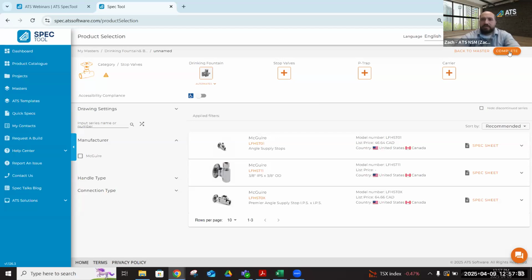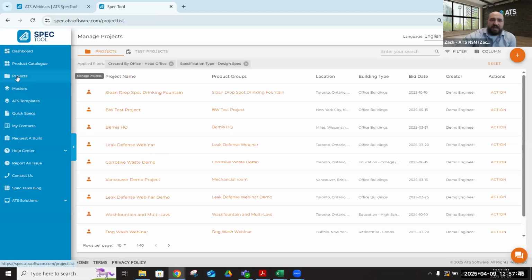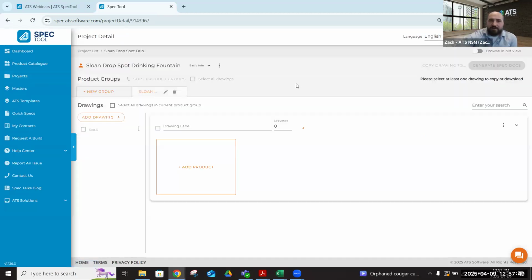So if you need your stop valves, your trap, your carrier that goes with a drinking fountain, we go through, make those selections. Now, the benefit of doing this is once you have your master selected, building that quick spec or that individual project becomes even faster. So we'll bob back over to our project tab here. I've built a sample project for the presentation. You can see we've got no product in there for now. This is what we call our product page. And we can go to our add drawing button.